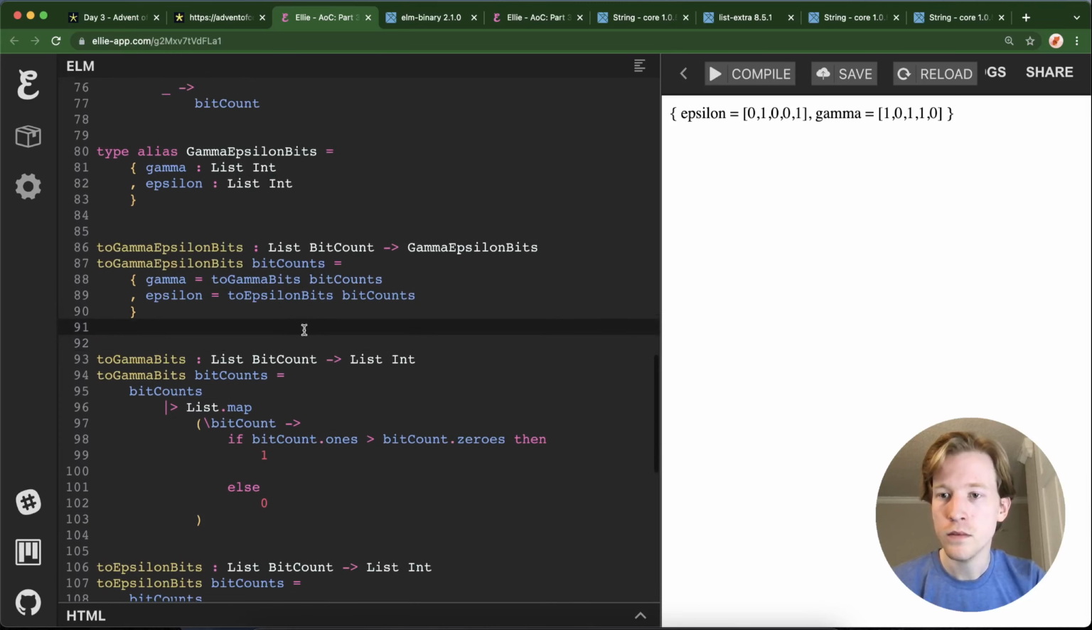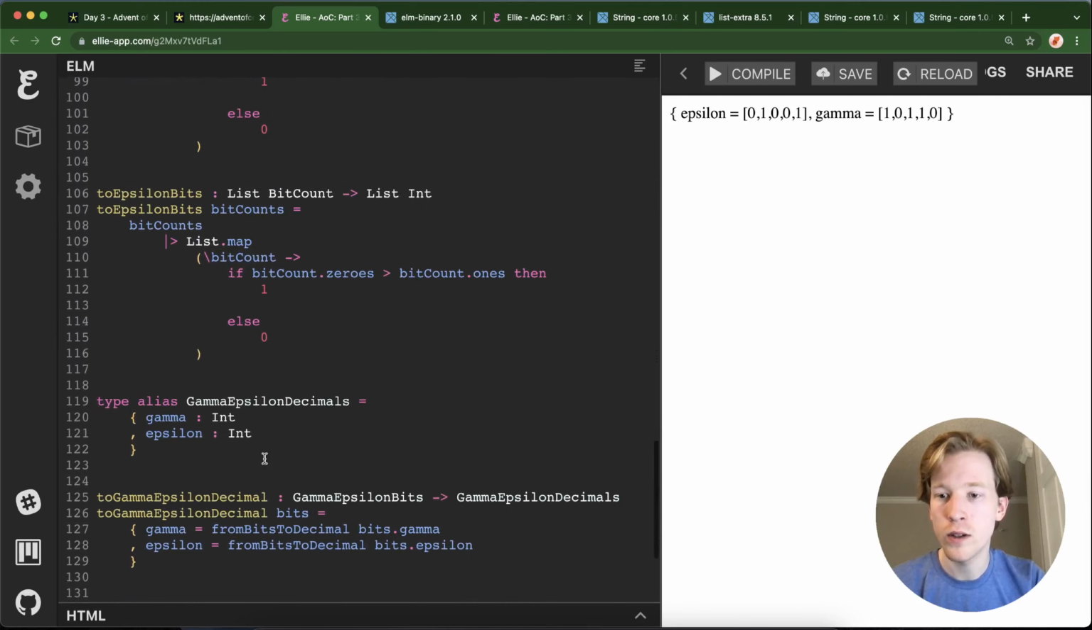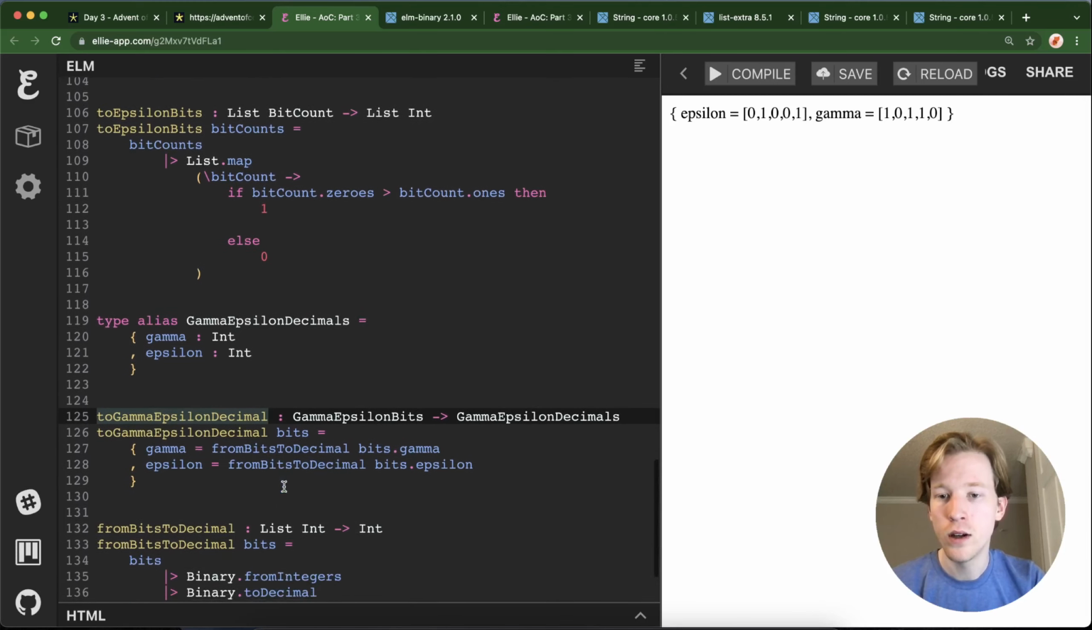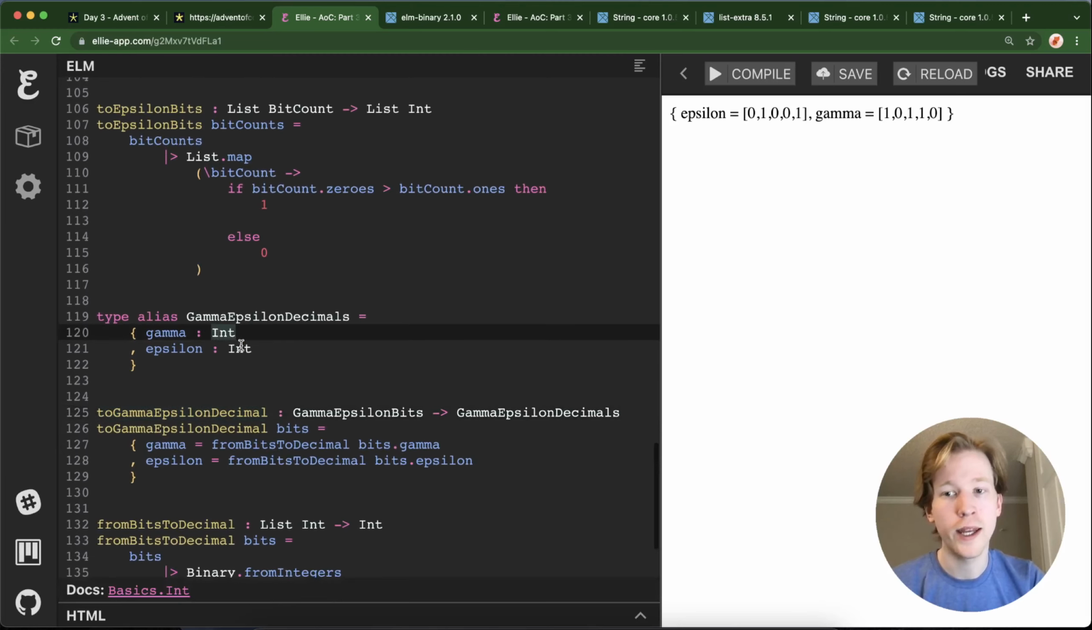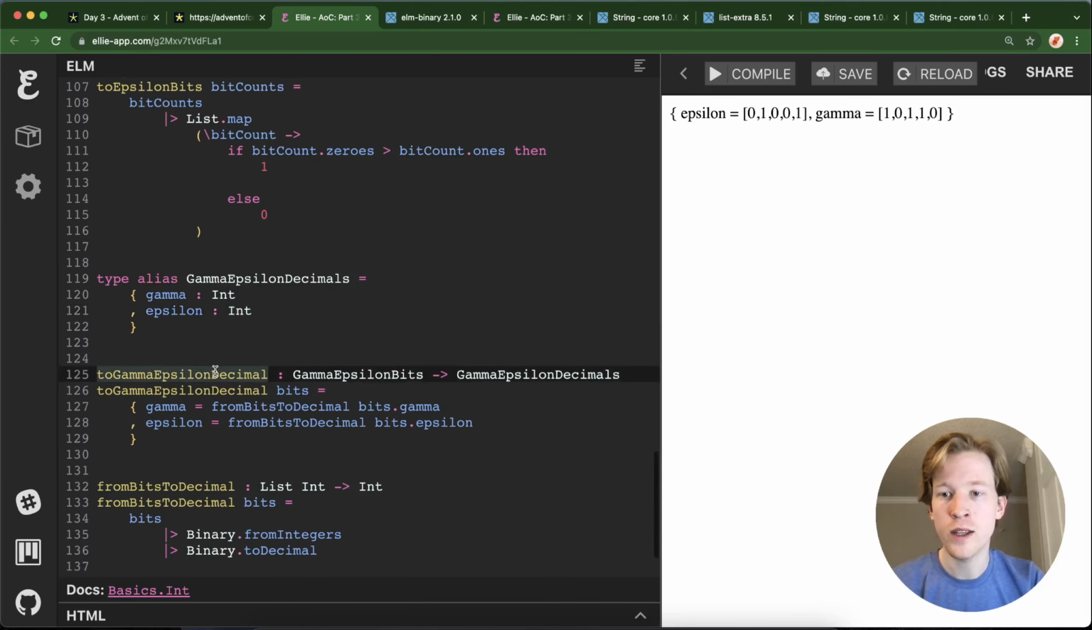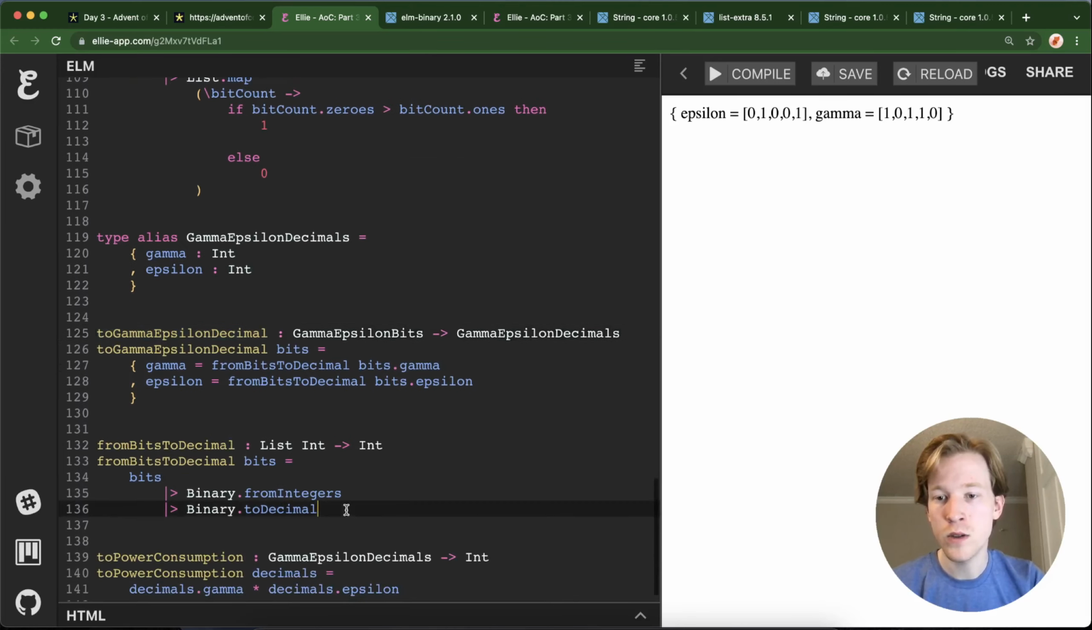So when we get the gamma bits and the epsilon bits, what we want to do is turn that into decimal numbers, so actual integers that we can work with. That's where this function came in, and this was using the package.